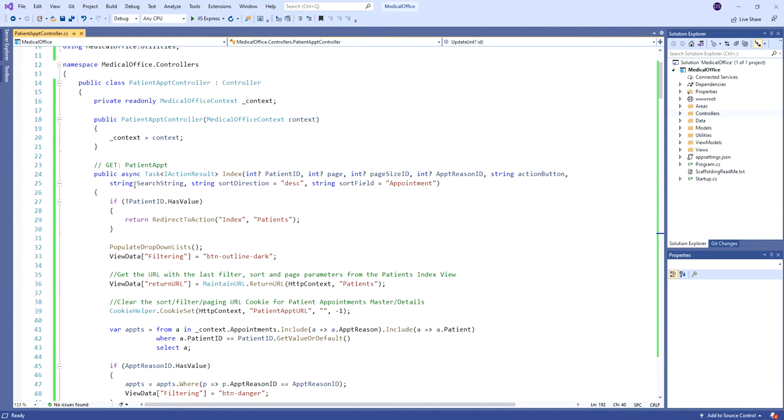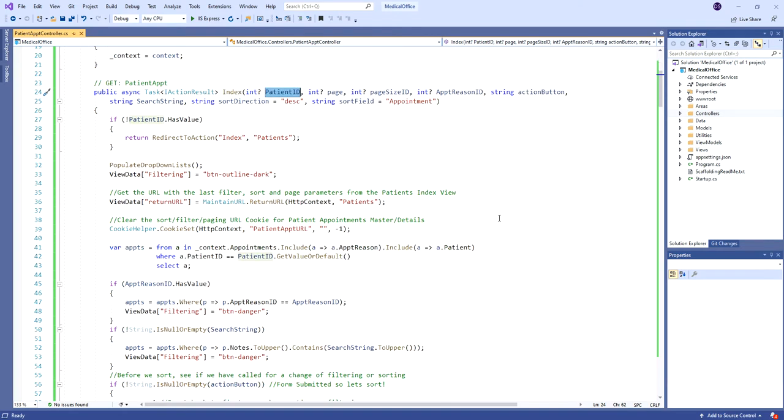Okay, so here's our index then for our patient appointment, right? So you see all the familiar looking parameters I have here. Now, one that wouldn't normally be here would be our patient ID, but we have to have that so we can identify, hey, this is appointments for who? For this patient, right? But I'm going to include paging with page size. We have our lookup for appointment reason for our filter, okay, and then our action buttons for sorting and filtering and so on.